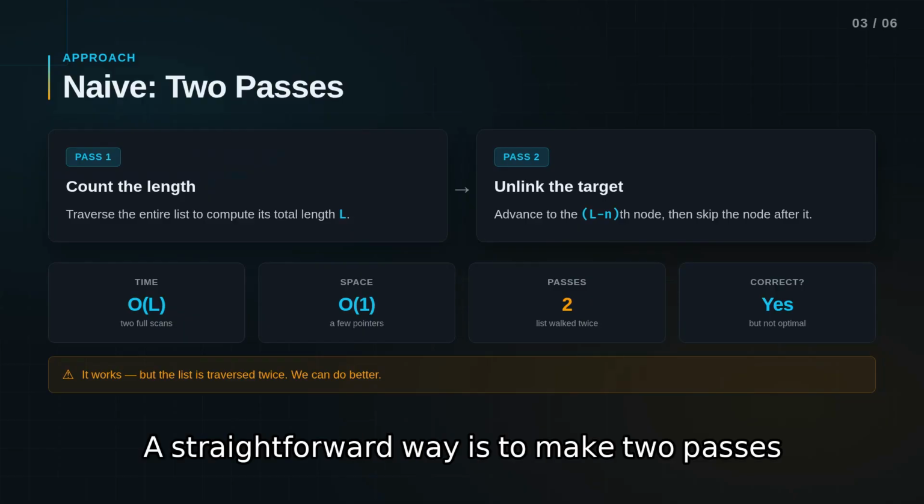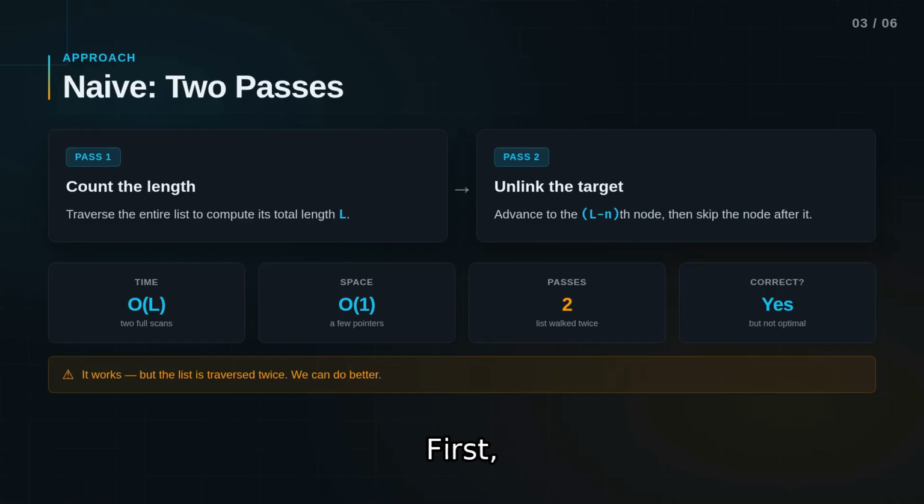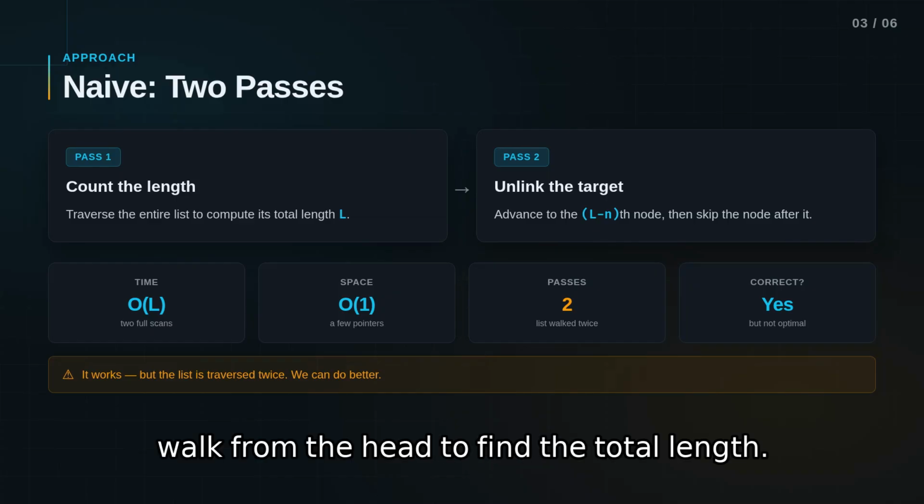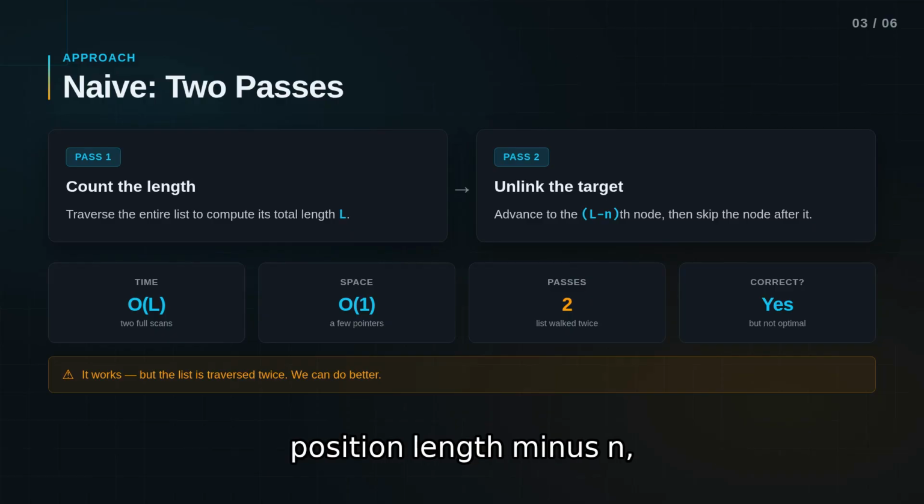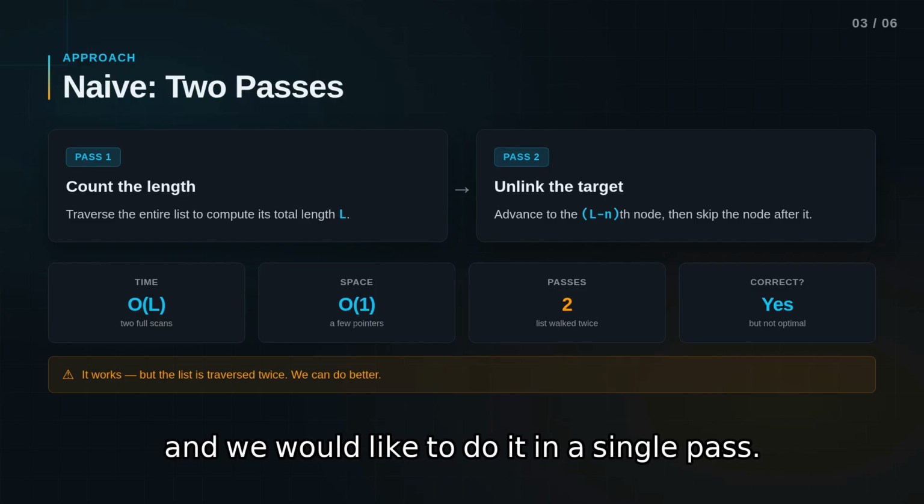Naive approach. A straightforward way is to make two passes over the list. First, walk from the head to find the total length. Then walk a second time to the node at position length minus n and remove it. This runs in linear time, but it scans the list twice, and we would like to do it in a single pass.